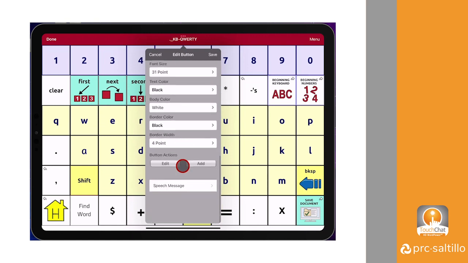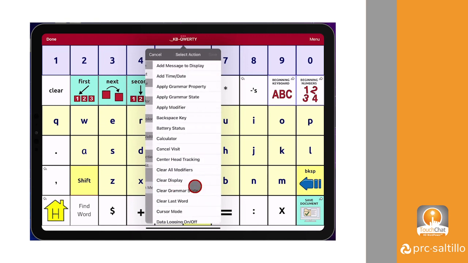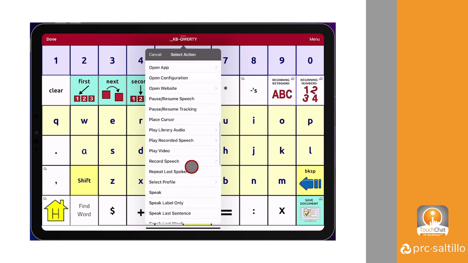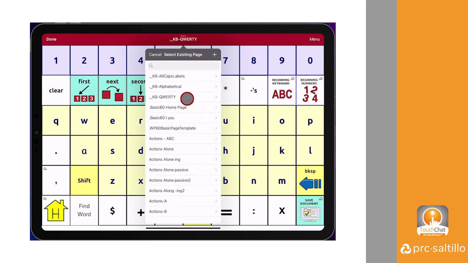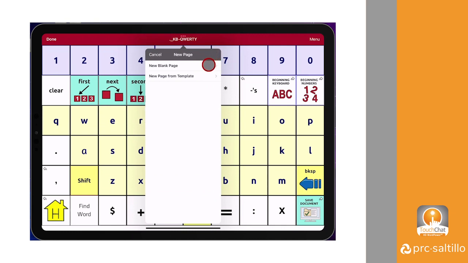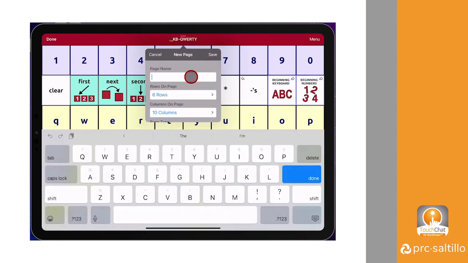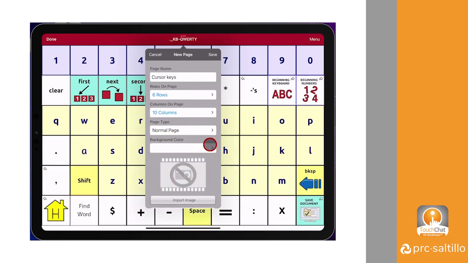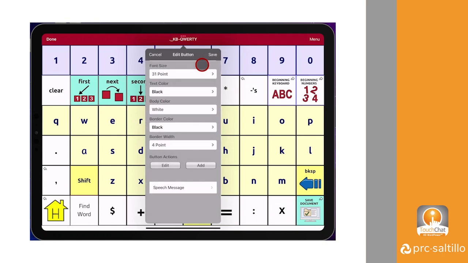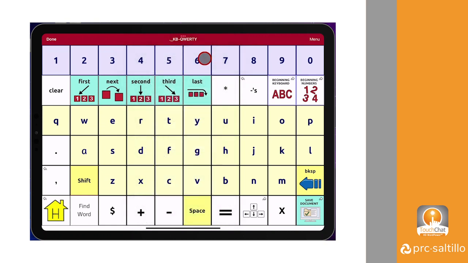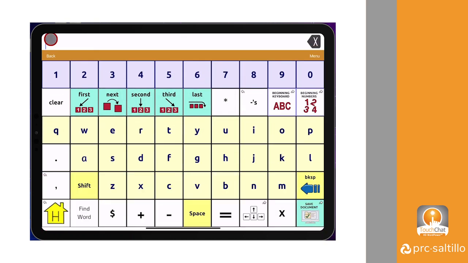Scroll down to the button actions. Tap on Speech Message to change that button action. Scroll to Navigate button action and select it. Tap on the plus sign to create a new blank page. Name the page, then tap on Save. Choose your page animation, then Save. Tap on Done, then select the button to take you to the new page.